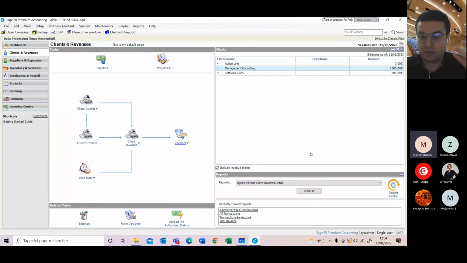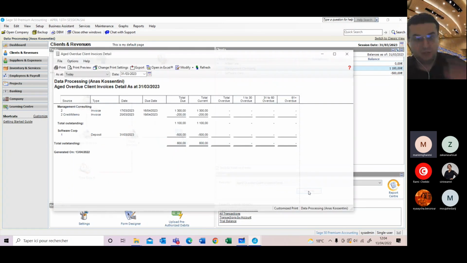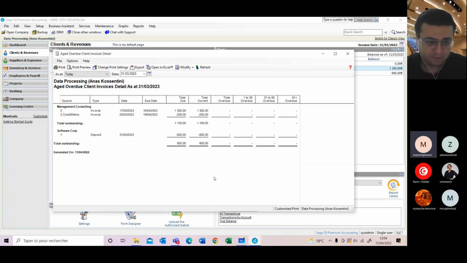And of course, that's why you see that at the aged overdue client invoice detail, that every time I say, guys, please use it, you'll understand how we can treat it. Here you see Software Corporation with minus 500. So it looks like a negative account receivable. So in other words, you receive the money in advance.